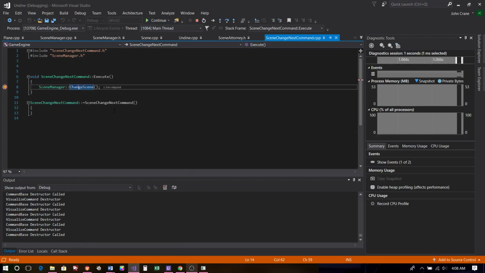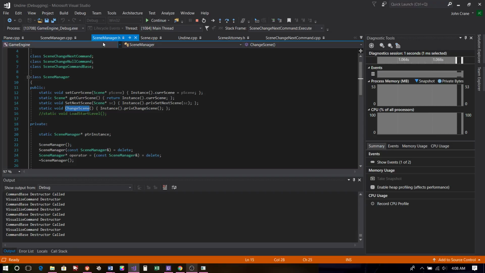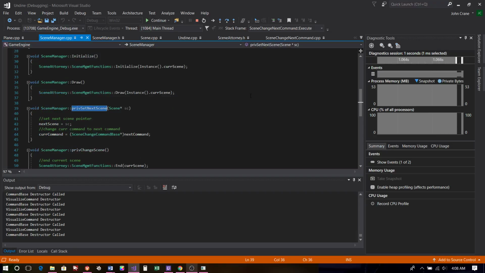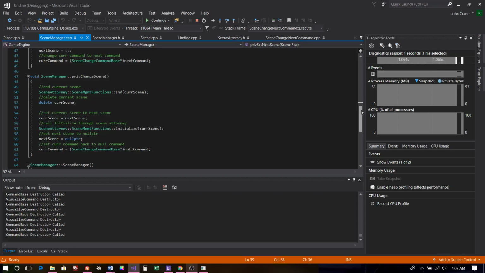If I go here, it takes us right back to the scene manager, to the change scene function. This calls the end current scene through the scene attorney. I then delete the current scene. I set current scene to the next scene. I initialize the current scene, now that it has been set to the next scene. I set next scene back to null pointer, and I set the current command to a null command.